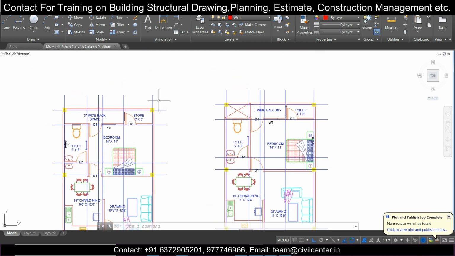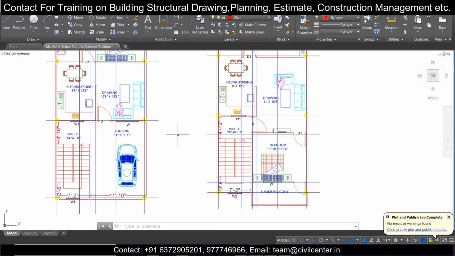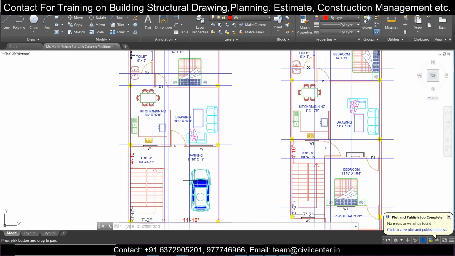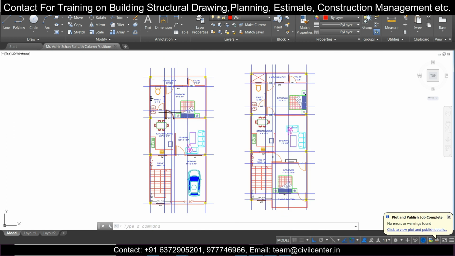So I have done the column positioning of this particular building, and we want to make this particular building model in Tekla Structural Designer. We want to know how to import the grid lines onto separate levels so that we can make these plans in the Tekla software.